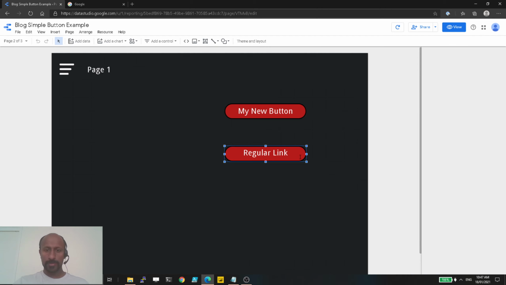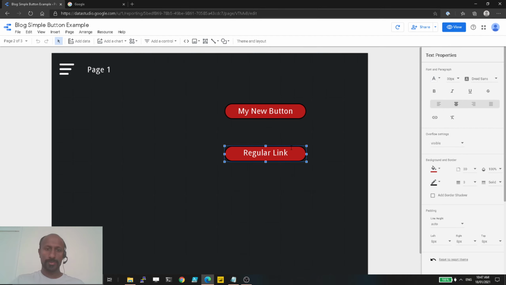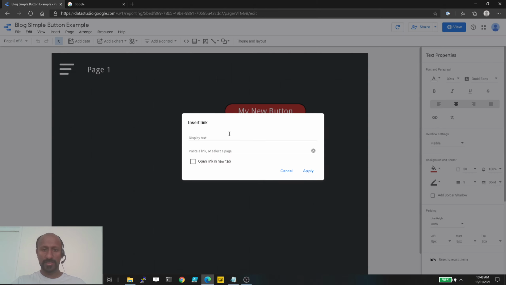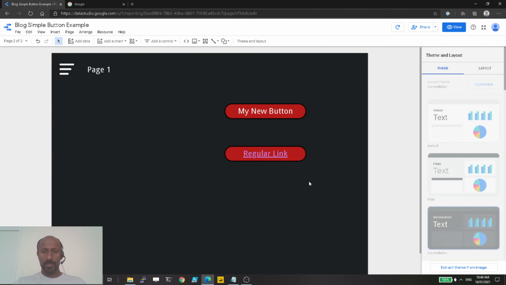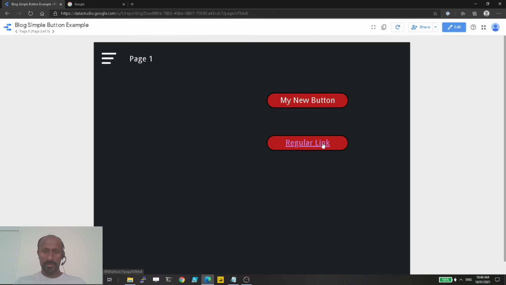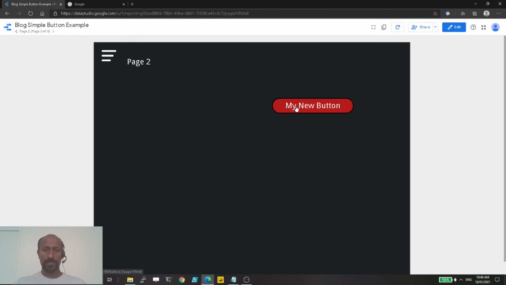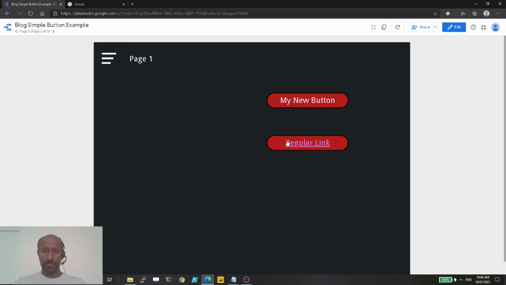Now, most people in Google Data Studio would be used to a very simple text box. And then all you do is you click on the insert link, type in the text you want, and then select the page you want to go to. Now this works fine. You'll see it'll take you to page 2. But the trouble is the look isn't quite correct.